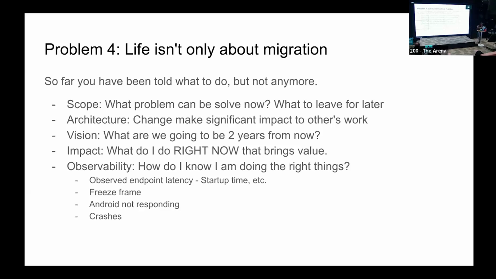What kind of architecture change to make? Again, this is the same thing with pushing change to frameworks. This will make significant impact on other people's work. Are we ready to do this? Do we have the headcounts? Do we have the resources to even push these things out?